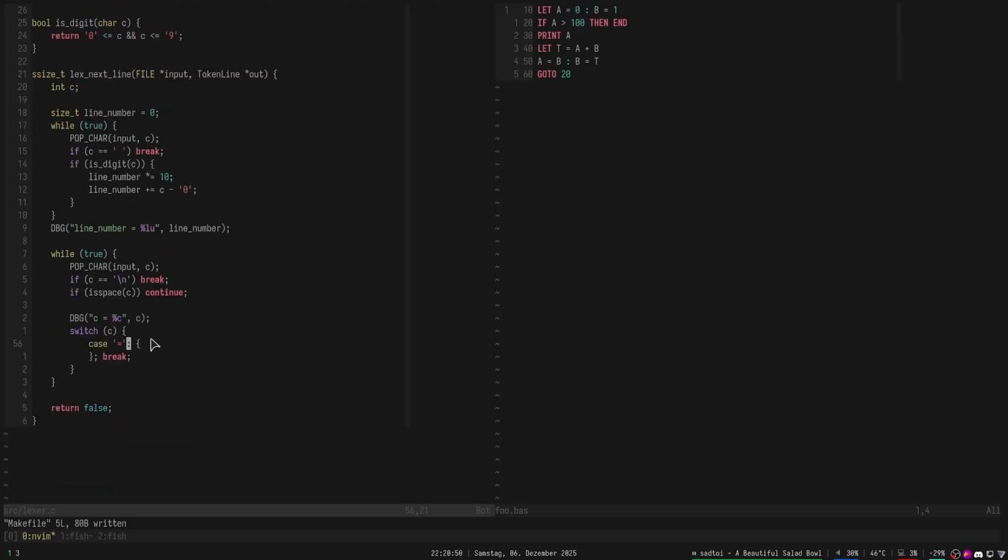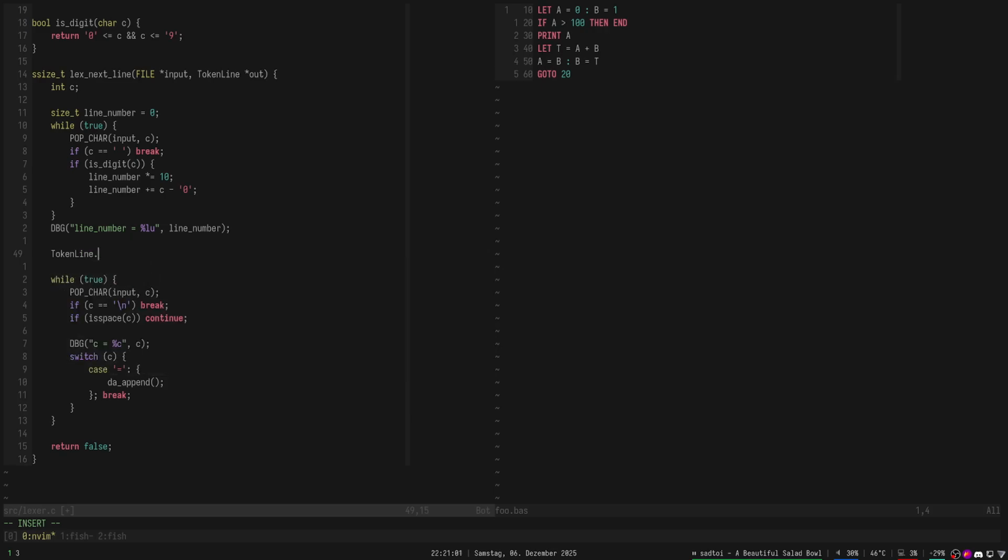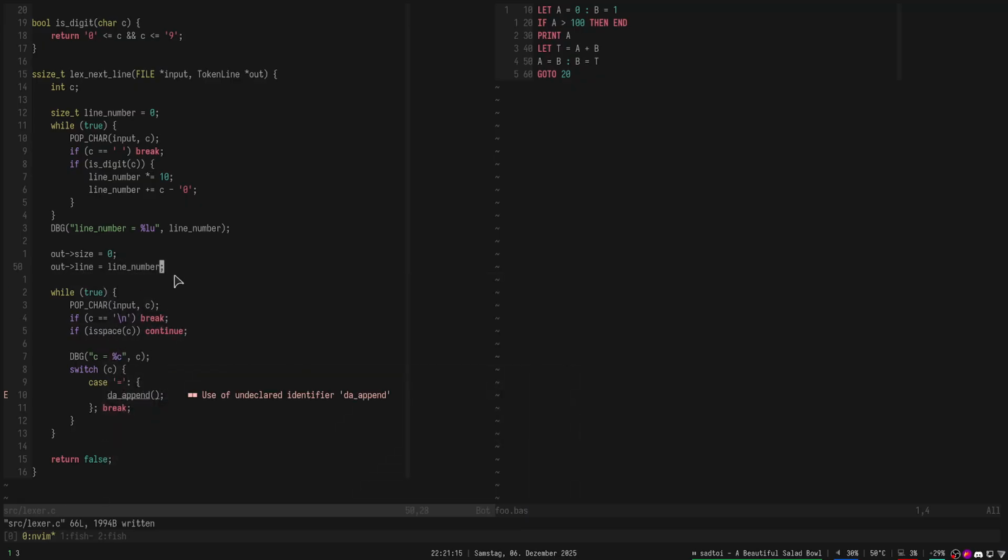So if we get an equal sign, then we're going to say DA append. We need to say, oh, we already have the token line. So let's say out arrow size is 0, out line is line number, because we have that now. So that'll just clear it. We just want to set the size to 0, not the capacity or anything, because this will allow us to reuse the previously allocated memory. So we don't have to keep reallocating every time.